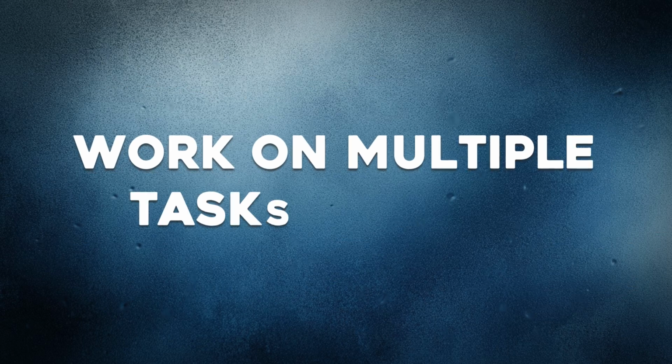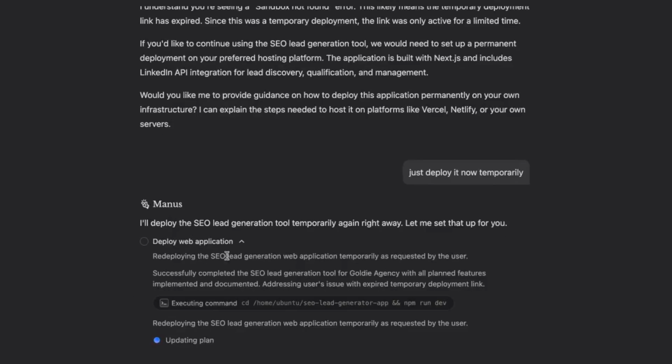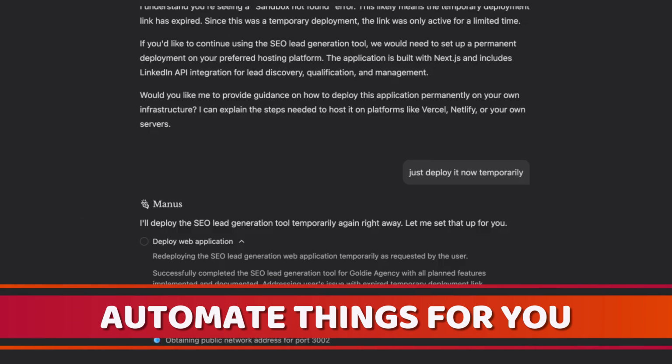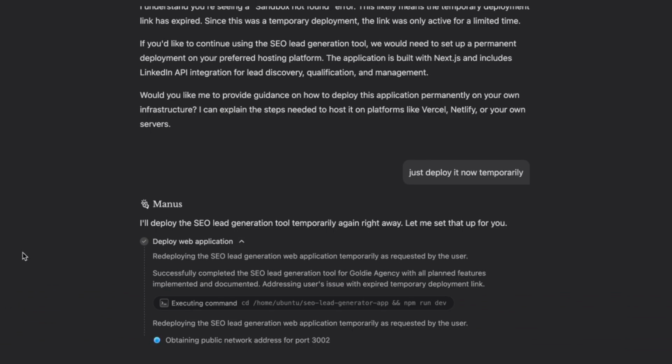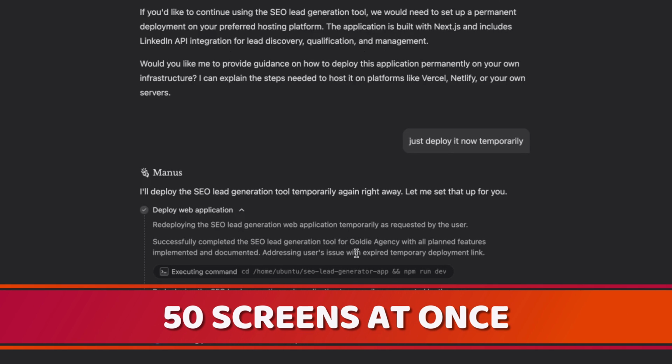It can also work on multiple tasks at once. So for example, if we give this a prompt, and then we give this a prompt, it's like having a team of AI agents go off and build and deploy and automate things for you at the same time. So you can build like an army of people. There was a video going viral of like 50 screens at once being used using this process.